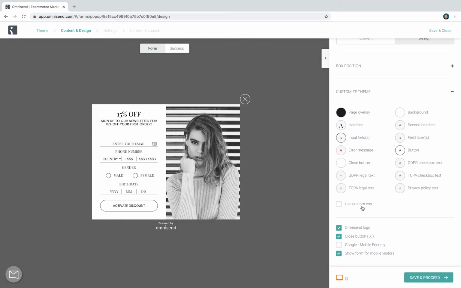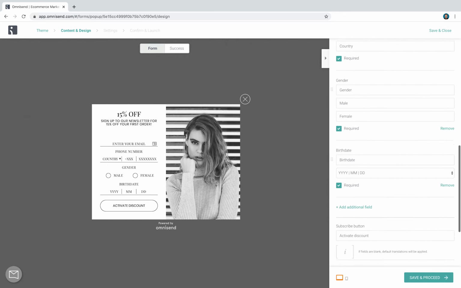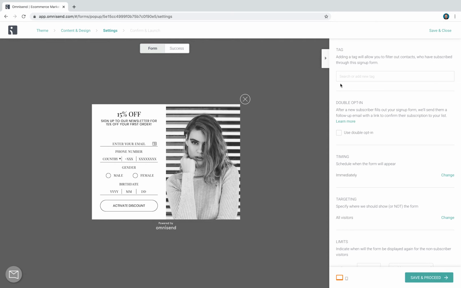You'd be even able to add your custom CSS. And once you finish with that, you just have to click save and proceed, and you'd be able to put a tag on those people, so you'd be able to know which pop-up specific customers are coming through.